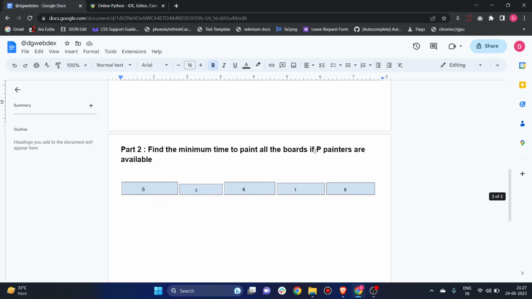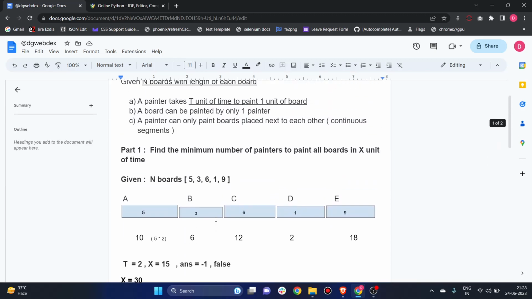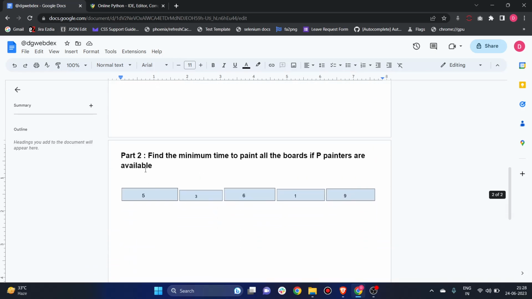But here, since we are provided P painters, we are always going to get a certain amount of time. There won't be any such condition, because it is asking what the time is going to be if P painters are available. So we are always going to get the time in which P painters can paint all of these boards. Since this series is on binary search, this problem is definitely going to be solved with binary search.